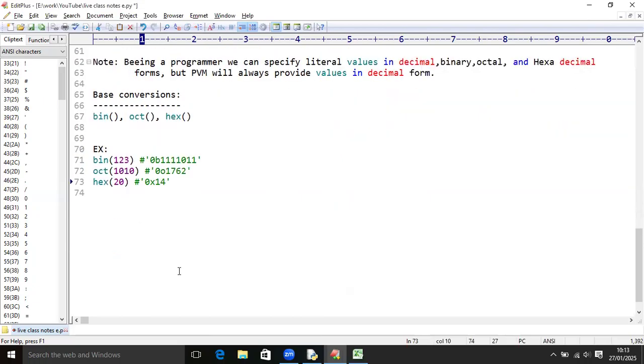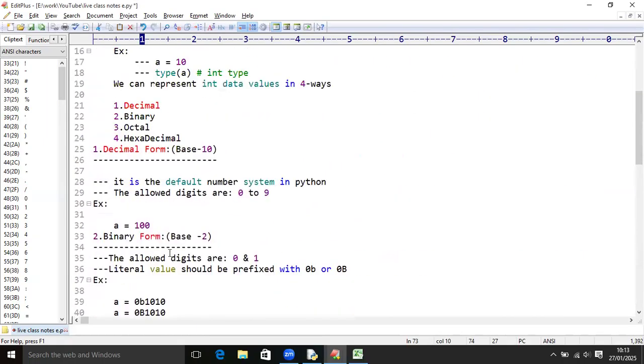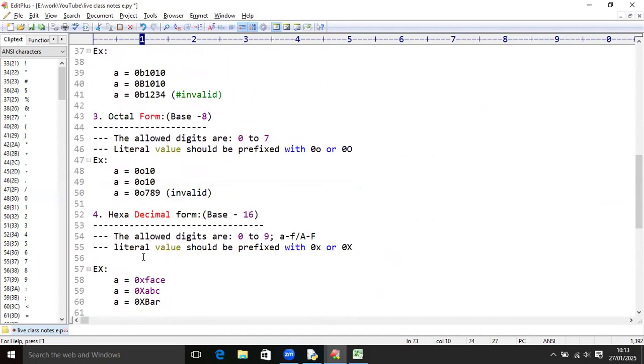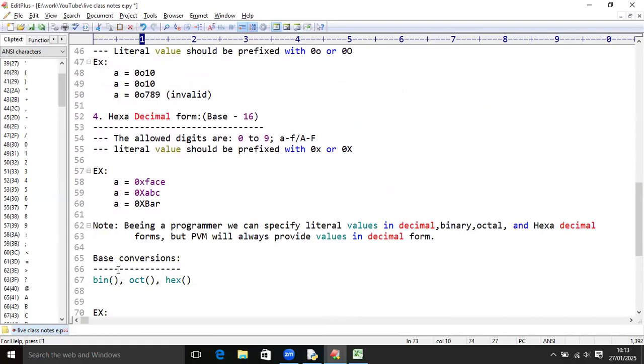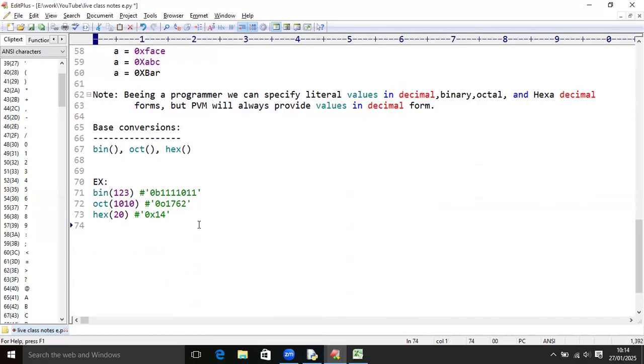So we have completed the integer data types: decimal, binary, octal, hexadecimal, and conversions from one to another, binary to octal, octal to hexadecimal, like that. Now we are entering into another topic called float data type.